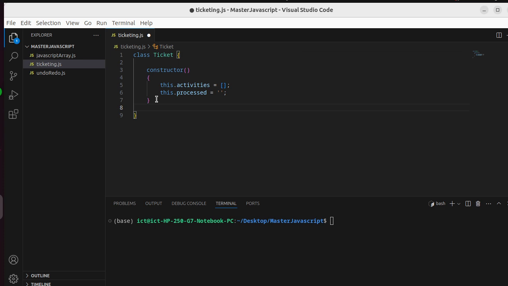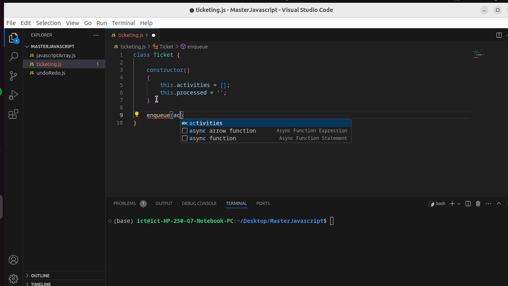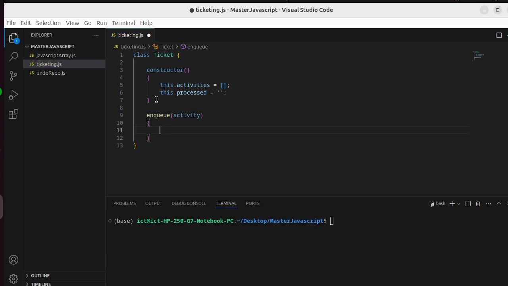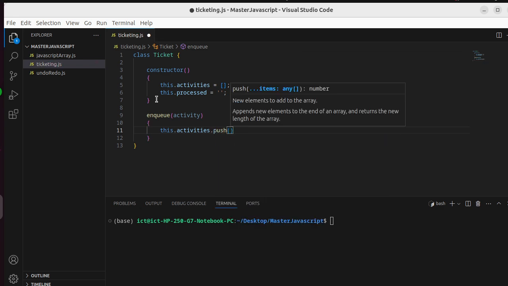So I'll come down there and try to enqueue, meaning I will add an activity to a queue. So enqueuing an activity, of course, is this.activities. We'll access the activities array, and then we'll push, meaning we'll add to the last part of that array. So we'll push the activity that we have read in.